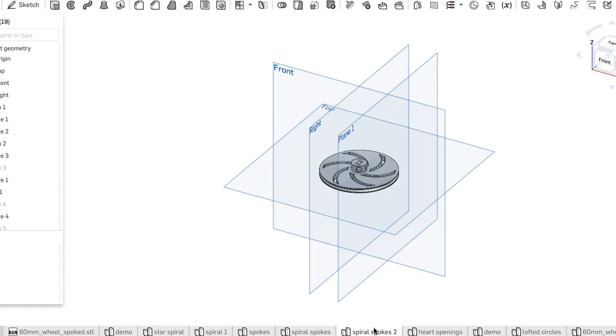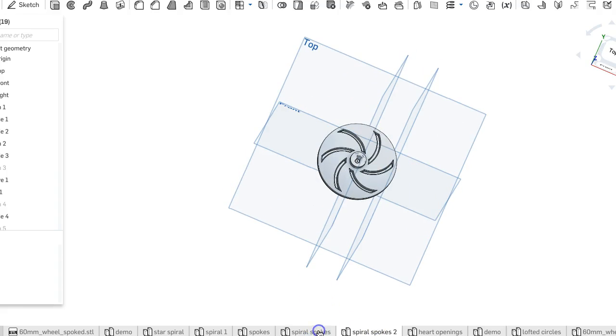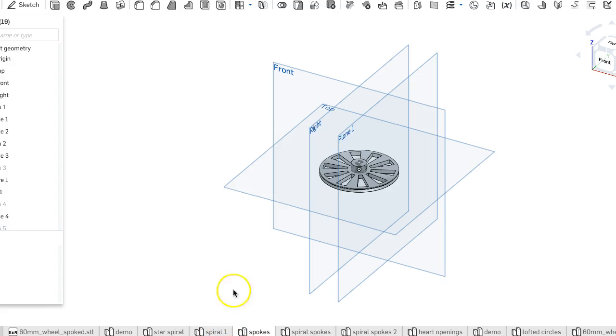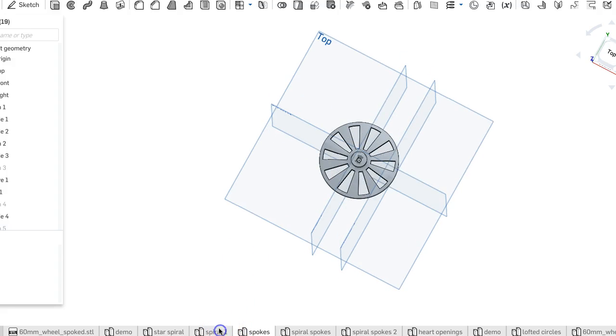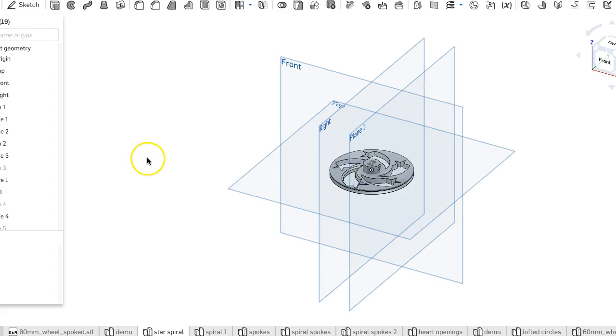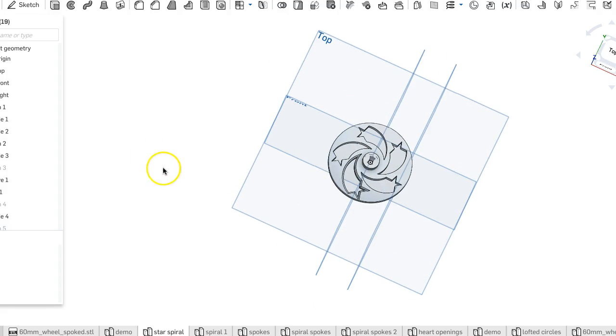I did a few that look like spokes like this. Do something like that if you want. Okay, I did one that was kind of a spiral, and then one that's like a star spiral. So you can do whatever here. Have some fun with it. Make it your own. You know, you could put your initials on there if you want.